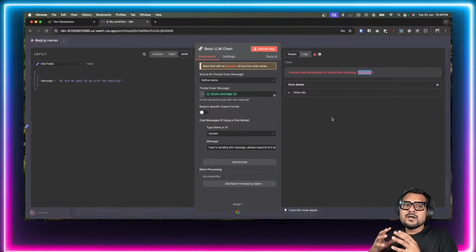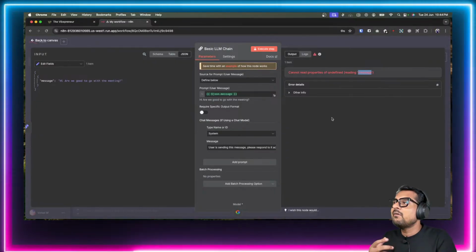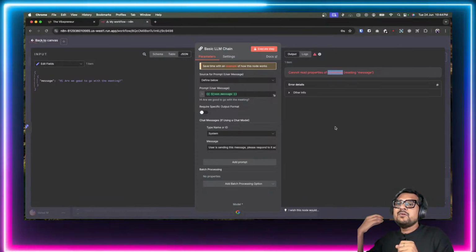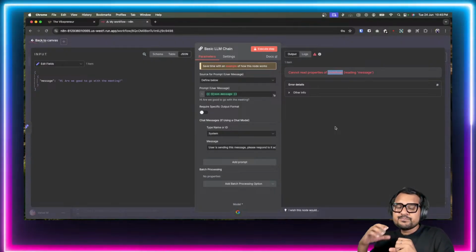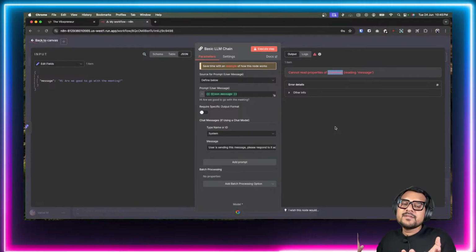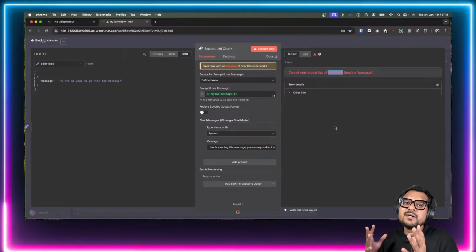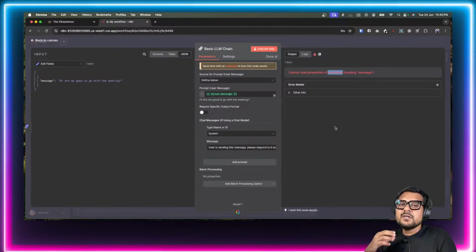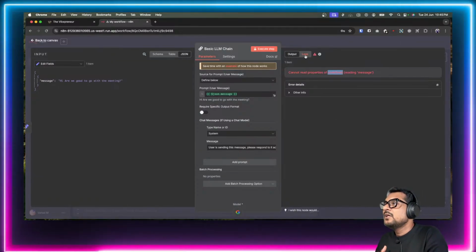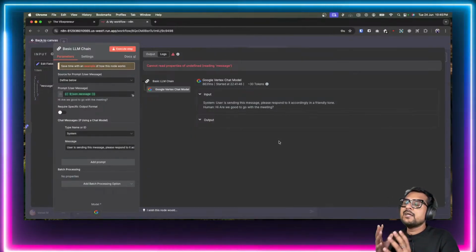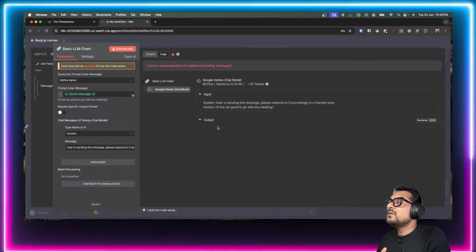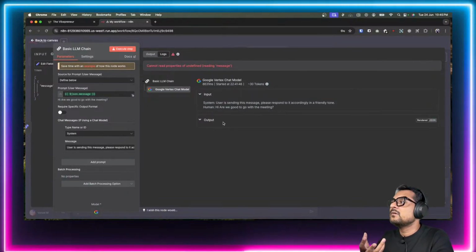Those of you who have worked with JavaScript, you know what undefined is, right? Undefined is when you are trying to read a property which does not exist at all. That's when JavaScript throws this undefined error. So we are using some of our pre-existing coding knowledge to debug this issue. The issue I have identified is that the Google Vertex chat model has received an input but has not given us any output here.